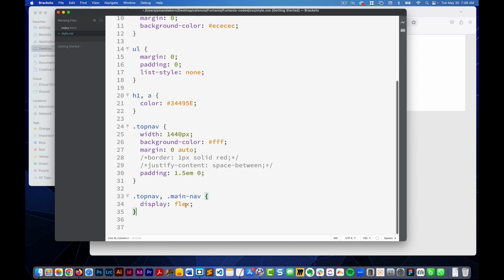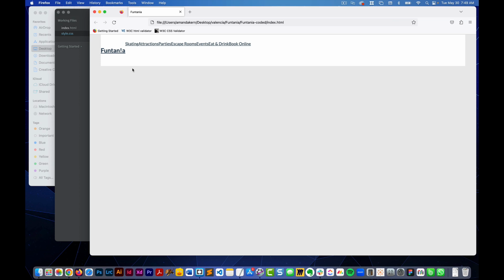So the way this code is working is we're grouping. If you've never grouped before, I just want to explain this. We've got the class topnav. Anytime it's in CSS, it has to have the period. And if we separate with a comma, that basically means that both topnav and main nav are going to take whatever styles we declare. Okay, so display flex again is just going to tell it to display so that it is not a block item, and it's going to display basically all in line. Okay, so we'll take a look and see what happens.